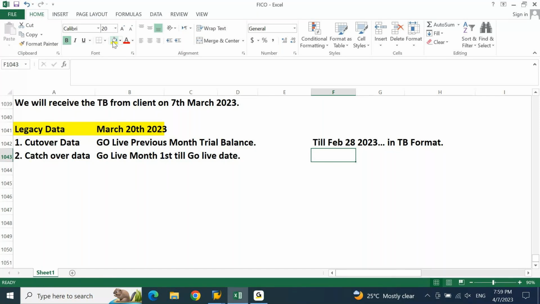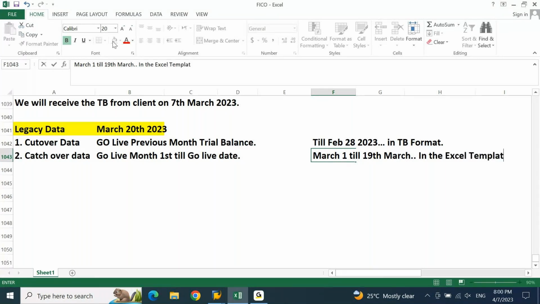Now your catch over data is till what date? March 20th. 1st March to 19th March. March 1 till 19th March in the Excel templates. It is not the trial balance. Your catch over data is not in the trial balance format. It is in which format? It is in the Excel template. We call it catch over templates, like your cash transactions, bank transactions, GL transactions, customer, vendor, all the transactions.